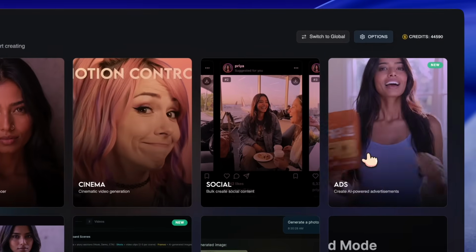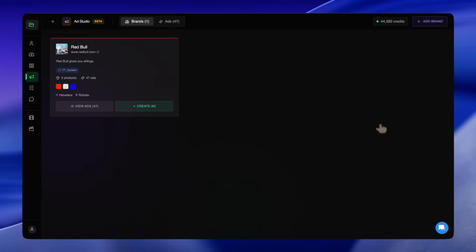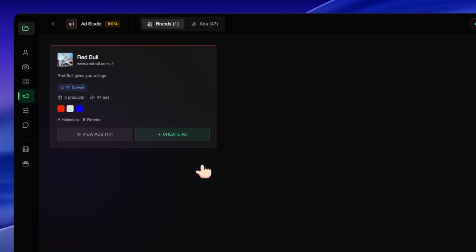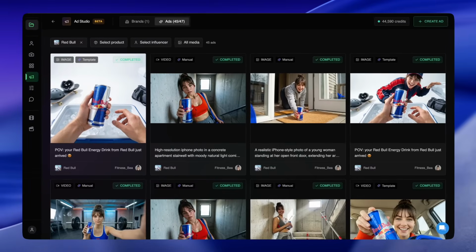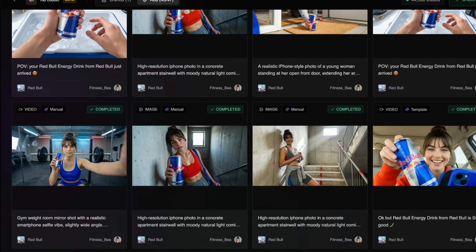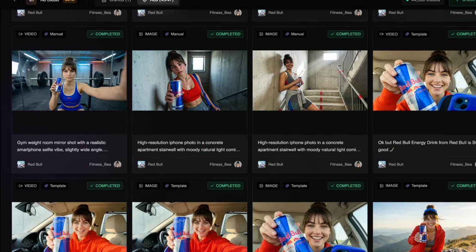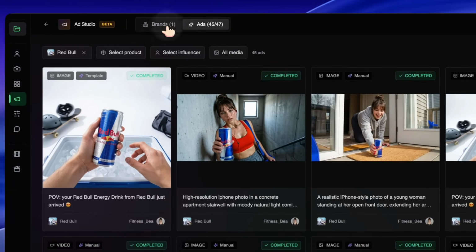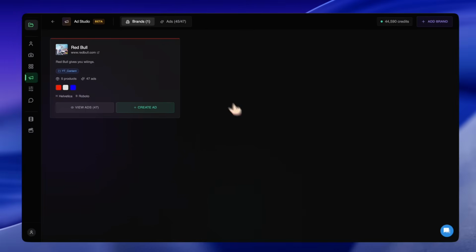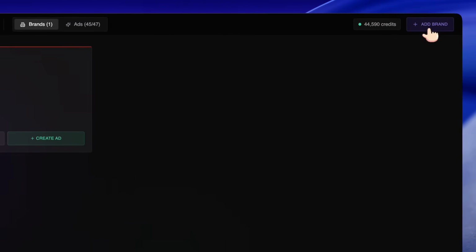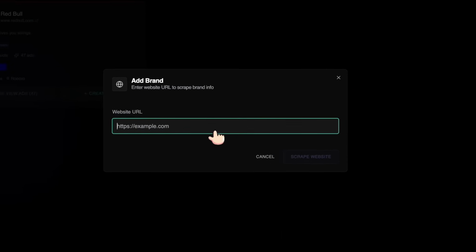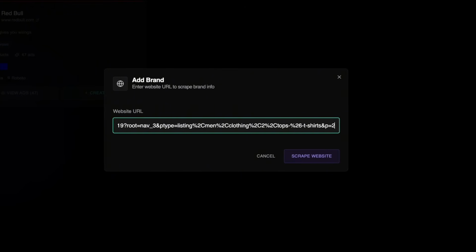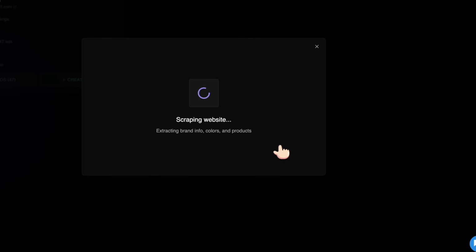Next, I will show you how you can create professional quality ads for your brand as fast as 3 minutes. Click on Ad Mode. I added Red Bull as a brand. Here are some ads I created to showcase the Red Bull drink. Now let's go back to the Brands tab. If you want to add a new brand, go to the upper right corner and click this. All you have to do is paste the website link to your brand, and the AI will scrape off the main brand info and products listed in your website. For this example, I'll paste the link to Nike's website.